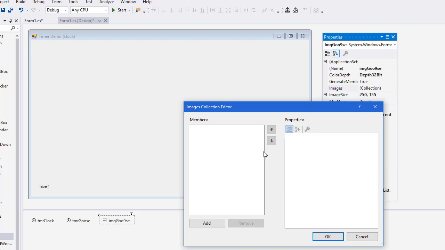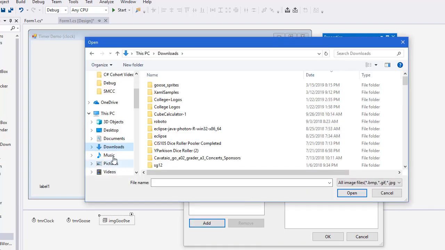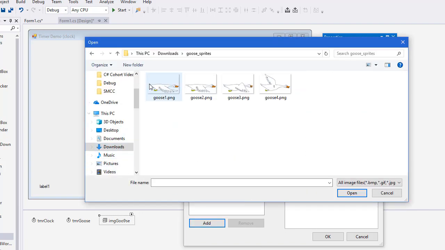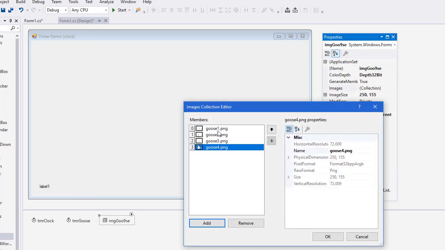I'm going to import the images. Go to my downloads, find the Goose Sprites folder. And I'm just going to click the first one, and then you hold down the Shift key, click the last one. That'll bring all 4 in, or select all 4. I'm going to click open, and there are my goose images. So goose 1, 2, 3, and 4. I'm going to click OK.